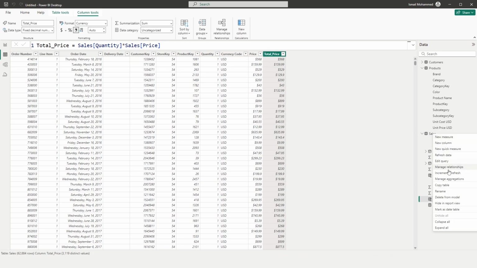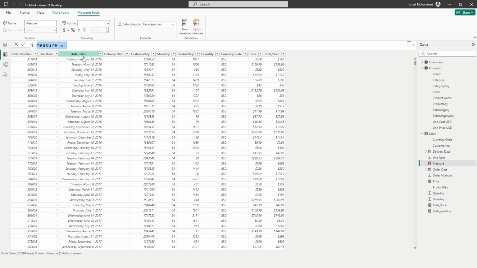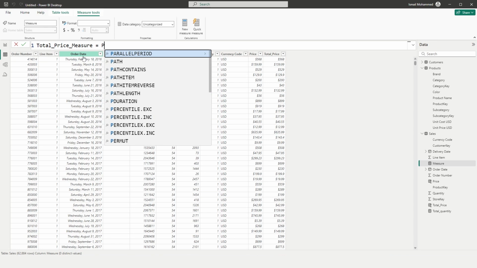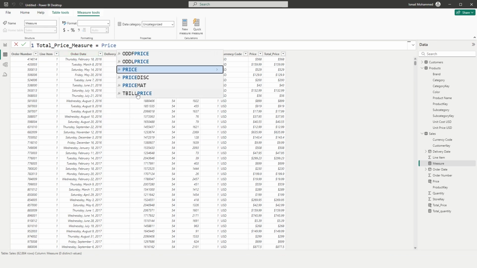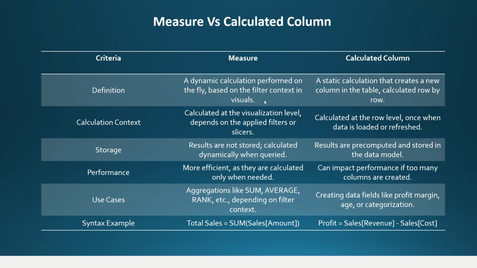So when I click on these ellipses here and click on new measure, I can give it a measure name. Let's call this total price underscore measure. And let's say is equals to, and then now I want to refer to my price column. When I type in price here, you can see that it is no longer giving us the option to select the column directly, right? I cannot multiply or refer to a particular column in a measure because the measure is calculated based on the filter context, not calculated row by row.